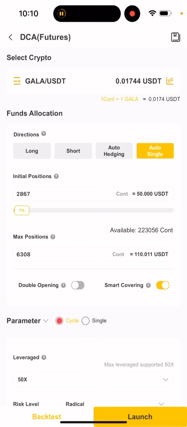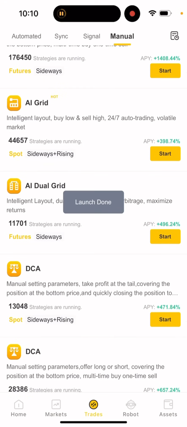What did you observe? It has given me my initial position contract to be 50, and my mass position contract to be 110. So I will just click on launch. You can see it has launched. So right now it's running.